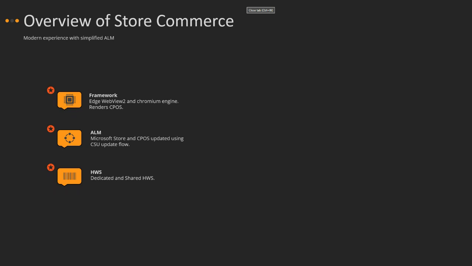Okay. So if you have a scenario where you want the cloud POS performance, a simple way to install and manage, but you need dedicated hardware station support, then you can choose this app for your scenario, because it has the direct hardware station support.